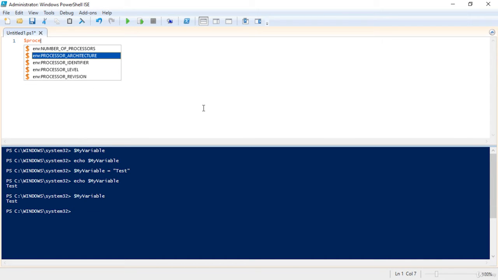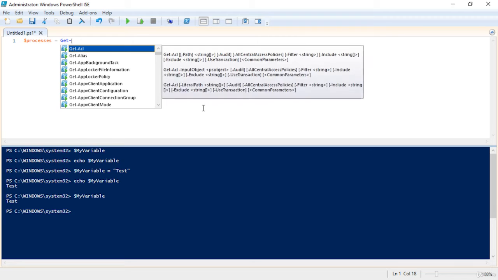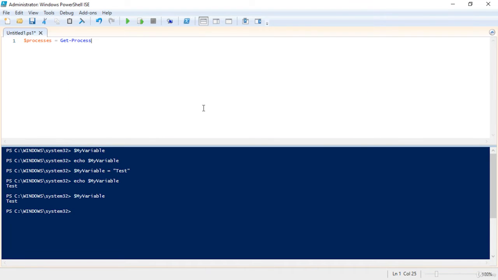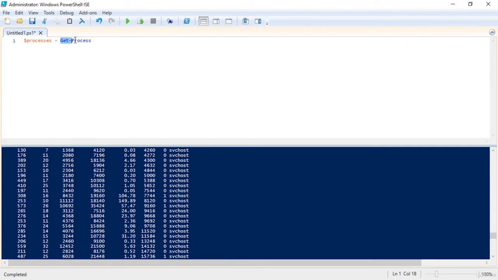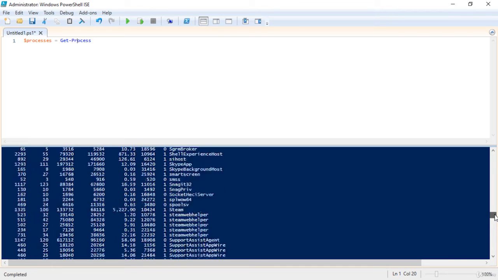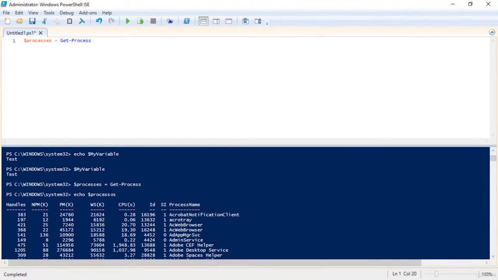Let's make a new variable. We'll call it processes, and this processes is going to be equal to Get-Process. I'll press tab to autocomplete that. If we run this, again, we're not going to get any result. But now if we echo processes, we get the output of the command Get-Process, which was stored in the variable processes. If I scroll up here, we can see the output of this variable.